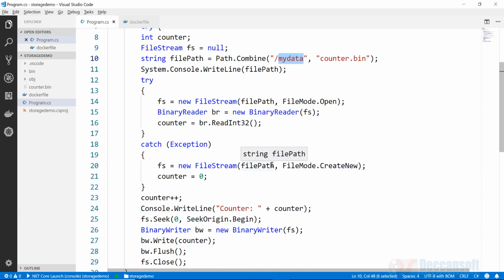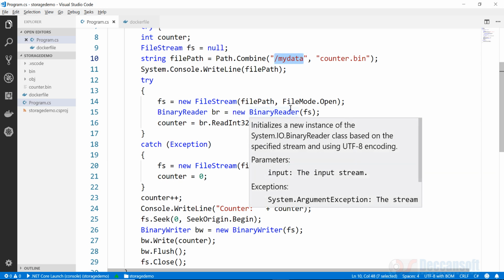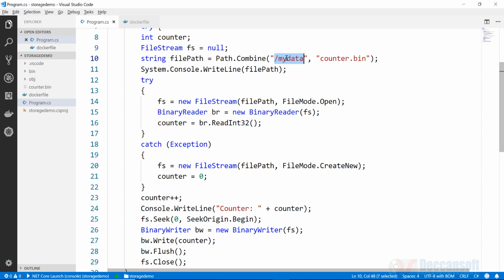Now what I'm going to do, when I'm going to create a package, the image out of it, at the time of executing that image, I will see that the directory of the host is mapped to the container's my data, and in that counter.bin is going to get created and saved. So let me save this program.